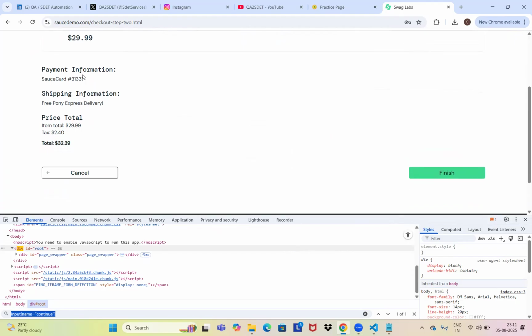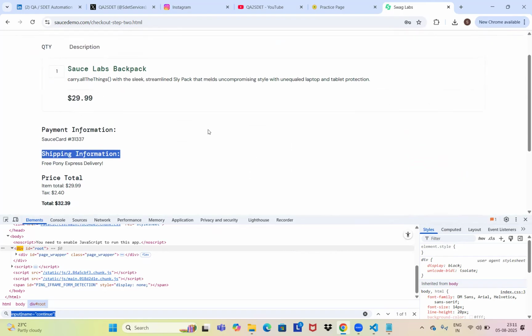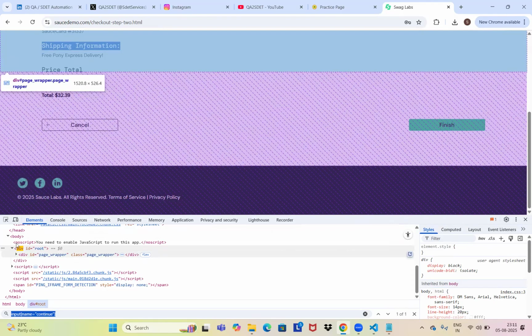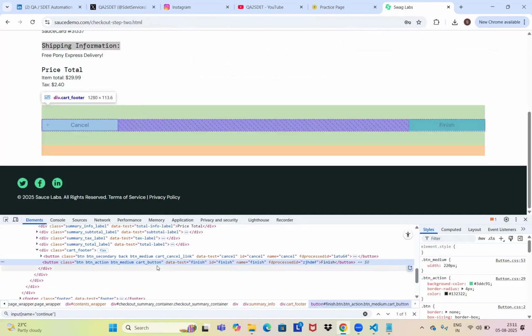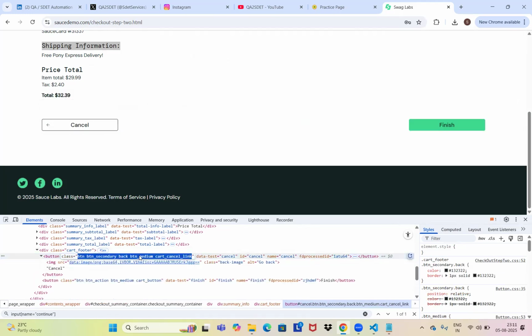Payment information. You can read this text. Okay, what is the total price? So this one we will read it later, but right now we will finish this line. Now can you see here? Button cancel is there, button place is there. Now I will take this one button.